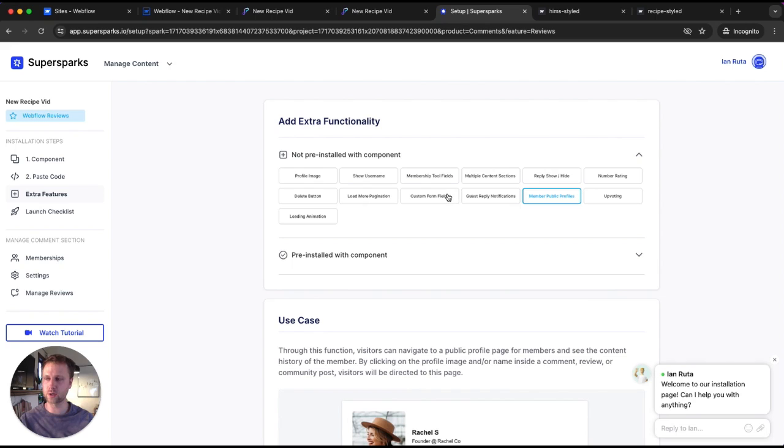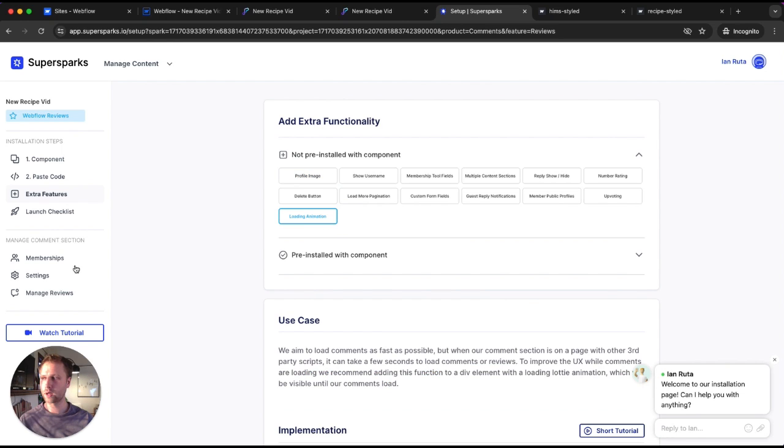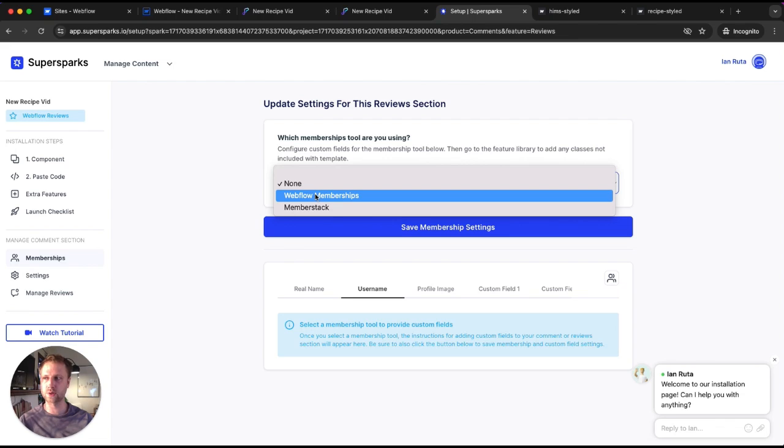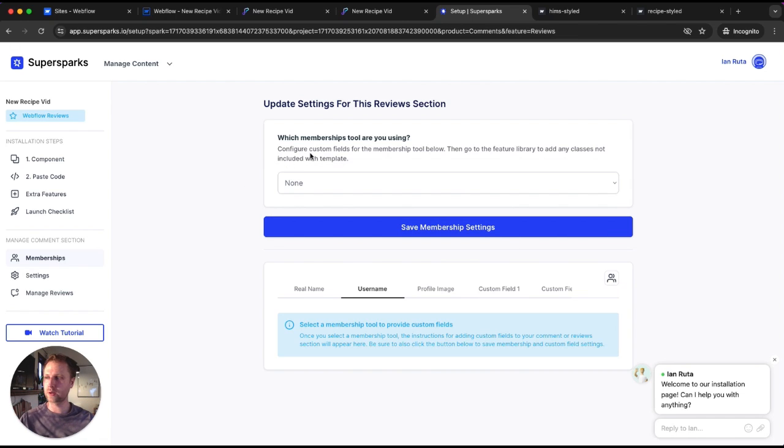So there are a bunch of extra optional features that you can add to your review section. Another feature worth noting is SuperSparks' integrations with Webflow's native memberships feature, MemberStack, and soon Outseta. So yeah, I'm not going to go into too much detail about this in this video because I actually covered it in more detail in another video. So I'm going to share a link to that tutorial in this description.